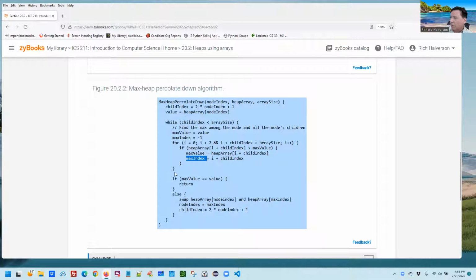Okay, so when this for loop is done, max value is going to be the largest of either the node or the 2 children. And if it is one of the 2 children, then max index is going to be equal to the index of that child. So here we test to see if the max value that we started with is still equal to the value of the node. If the max value is still equal to the value of the node, then the node that we're trying to percolate down is bigger than its 2 children. In other words, it's already in its proper place. So we don't have to do any more percolating.